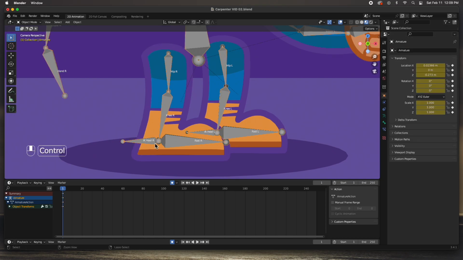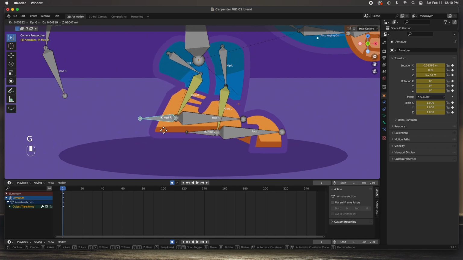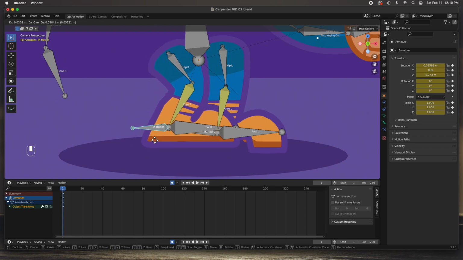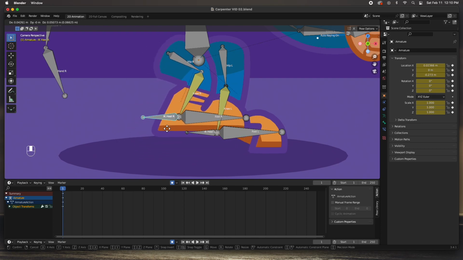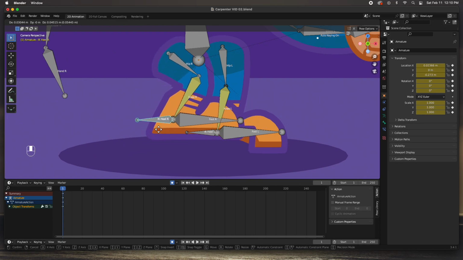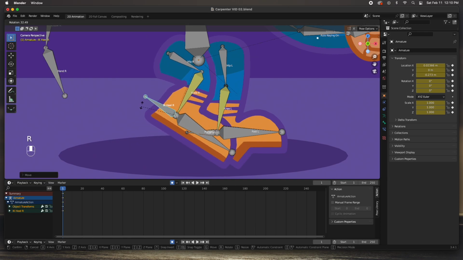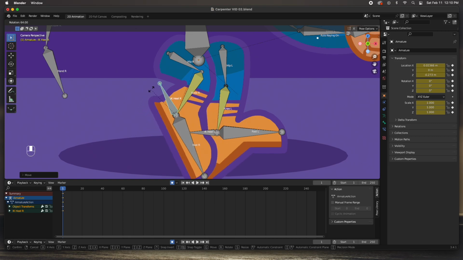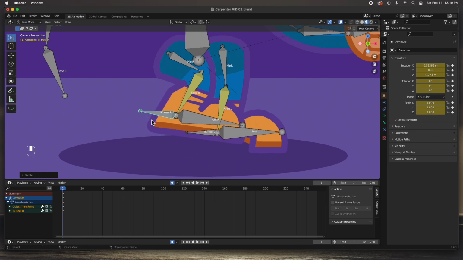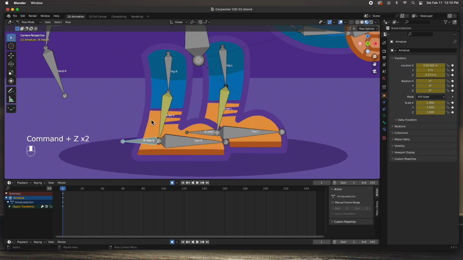Go back to this, go back to pose mode, and then G. And you can see how, yeah, it's not working perfectly, but I'm okay with it. We can bend this leg, and we can rotate it. We can rotate it to here, and I'm okay with it. Undo, undo. And so now let's get the other one done.